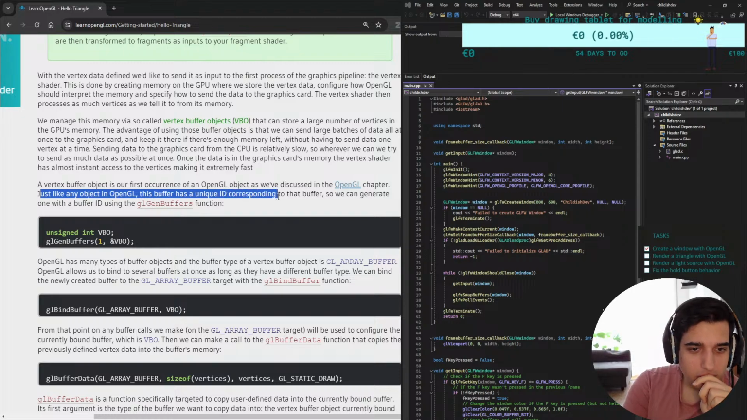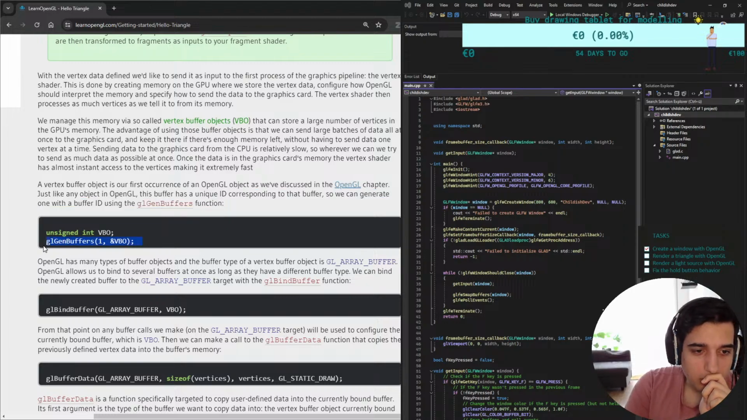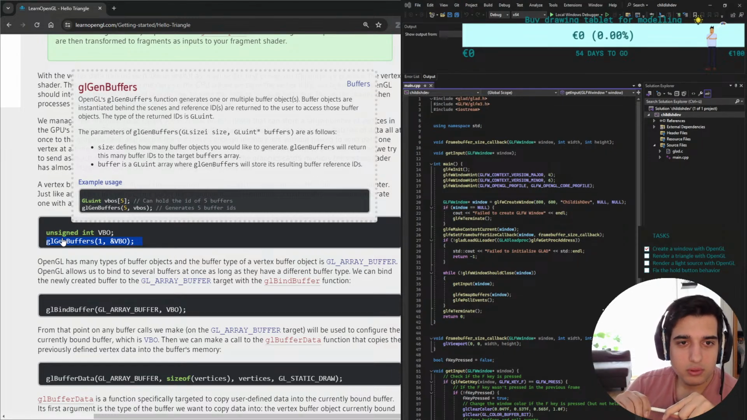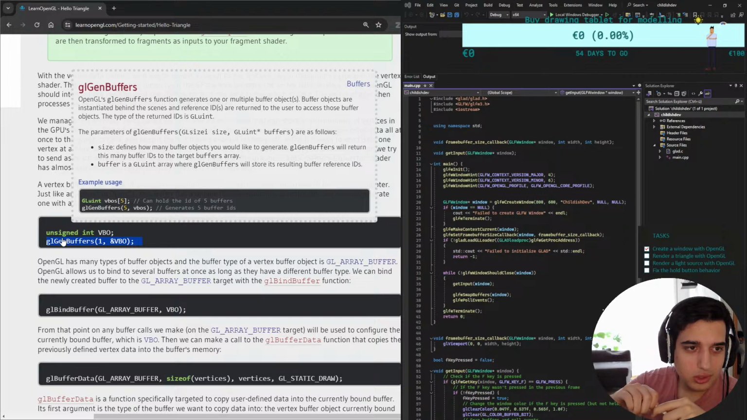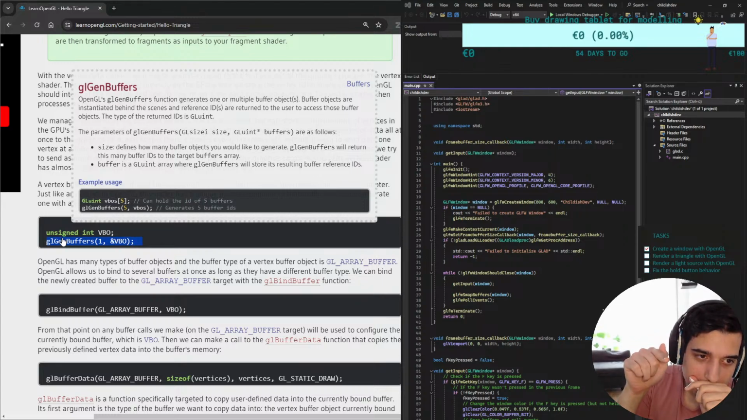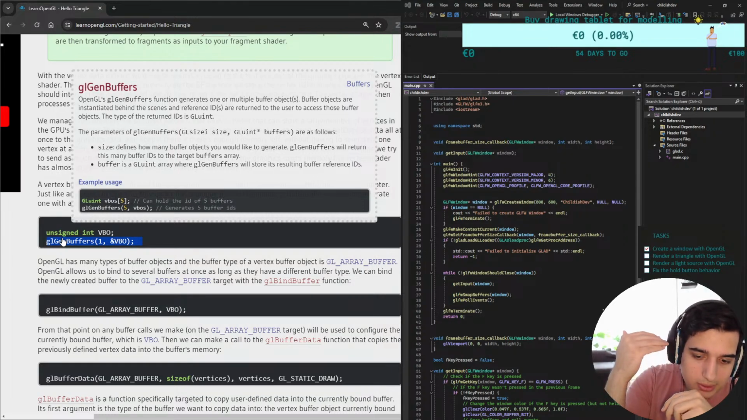This buffer has a unique ID corresponding to that buffer. So we can generate one with a buffer ID using the glGenBuffers function. So this function probably, can we read it? Yes. OpenGL's glGenBuffers function generates one or multiple buffer objects. Buffer objects are instantiated behind the scenes, and the different IDs are then returned. So we store this buffer ID in an integer, and then use this buffer and store something in this buffer through this ID.